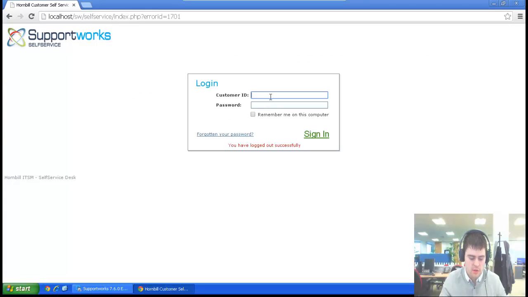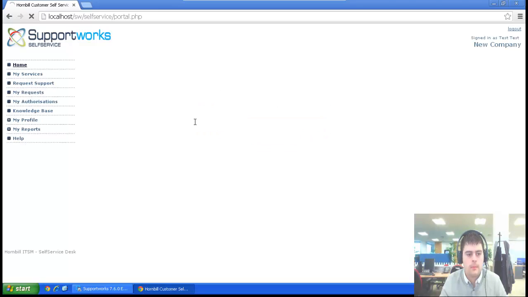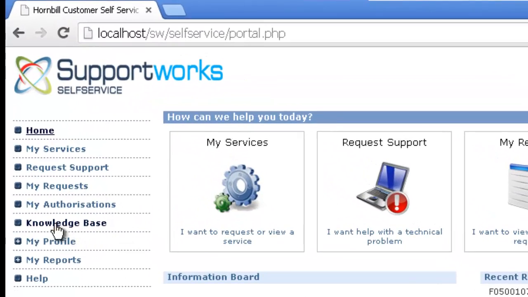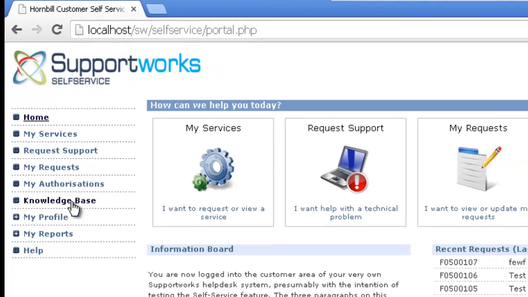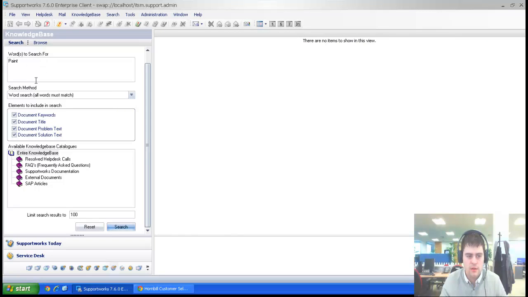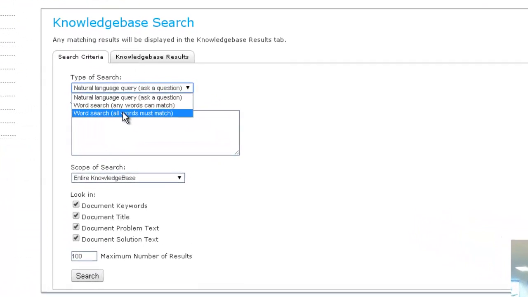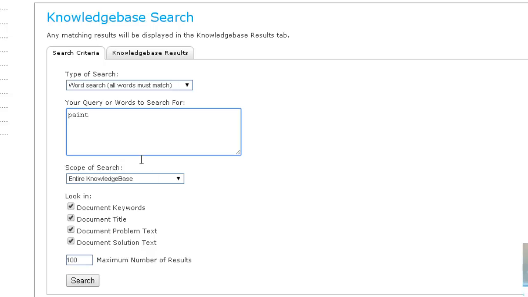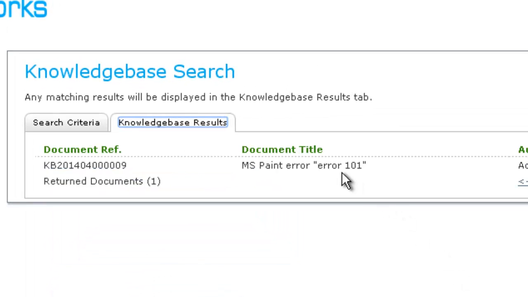I just log out of this session and then log back in as our test customer. And as you can see on the left hand side here, you've got Knowledgebase. If I click on that, it gives us the same sort of searches that we've seen on the client here on the left hand side with the search. So it's given us the same search methods for natural language, all words and any words, and the same information that we want to search for, what catalogs. So effectively, if I did the same thing, I search for all words and search for paint, entire knowledge base, click on search, then it's found our paint article.